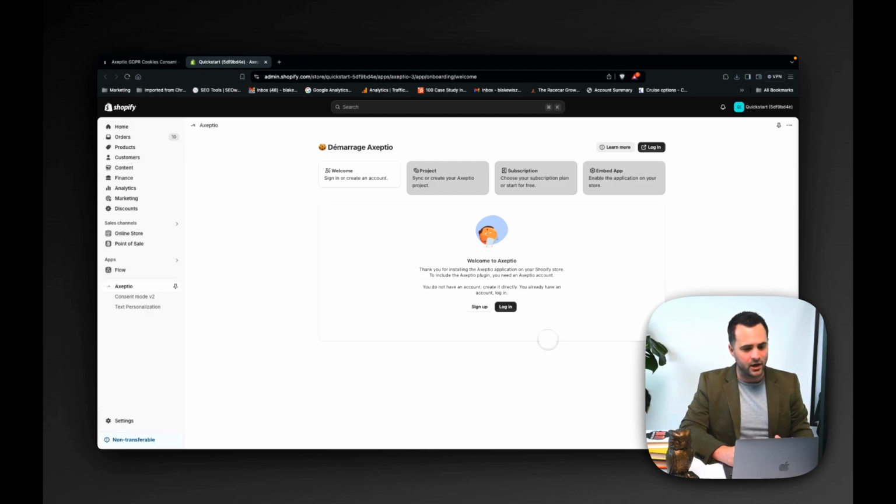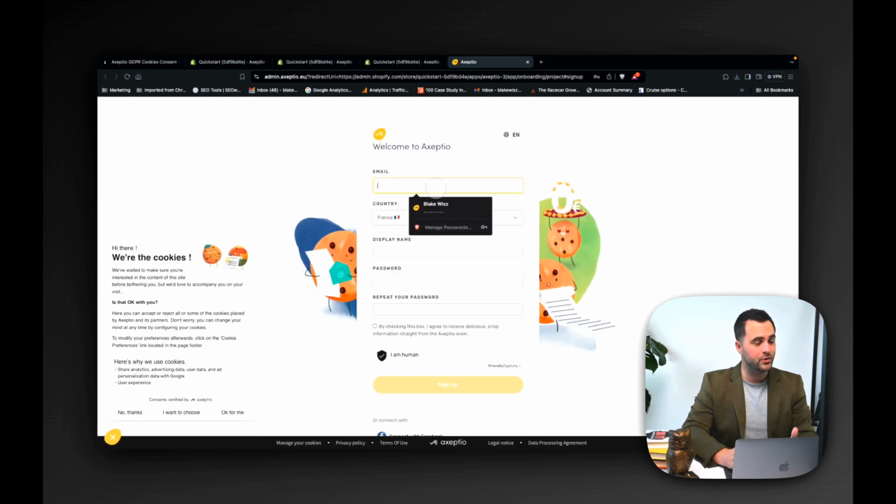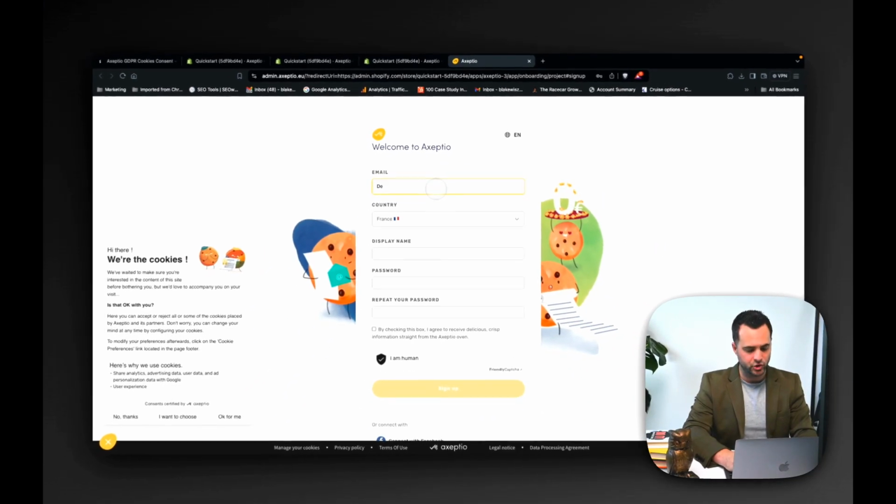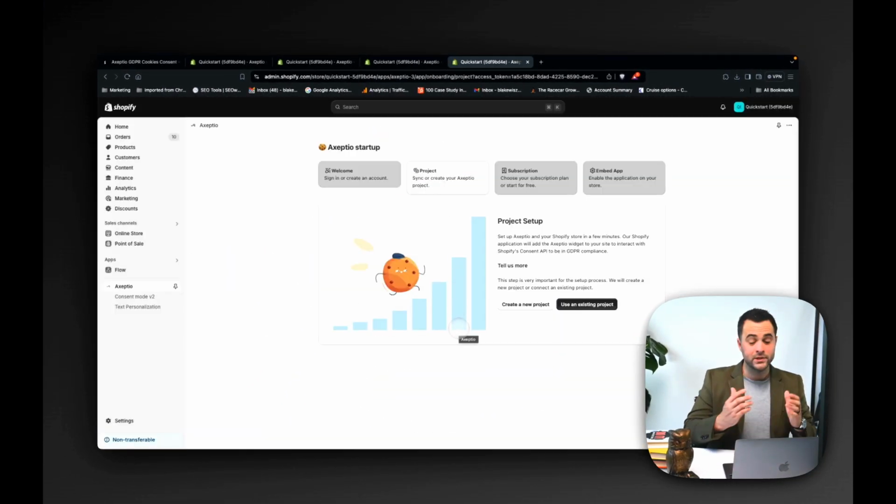You just need to sign up or log in to create a new account on our end for Axeptio, so that way you have your own hub of information, analytics, and more, and also allow you to customize your cookie banner and widget. If you want to create a new account, all you have to do is put in your information.